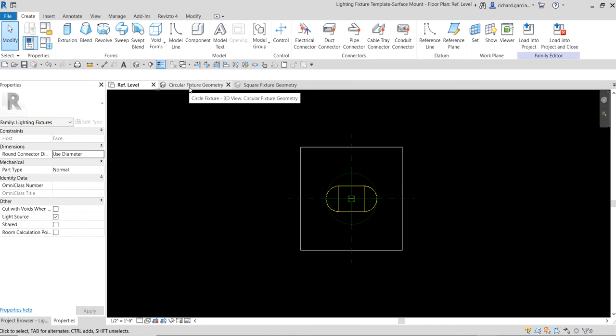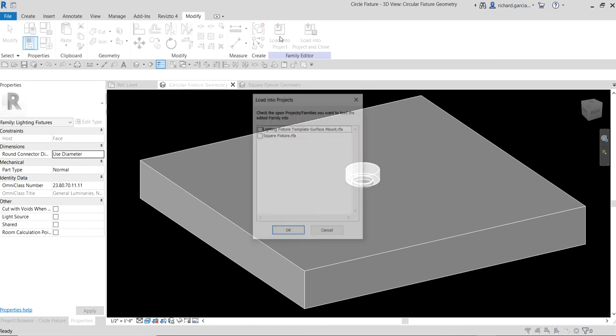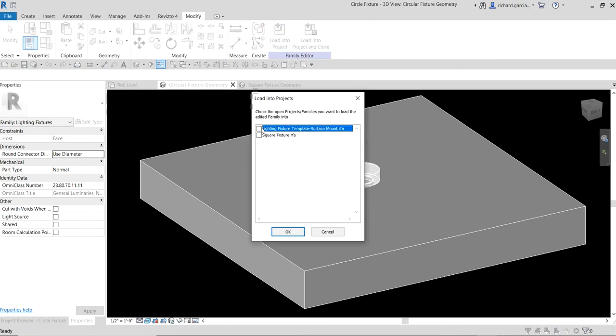So I'm going here and then I'm going to load that to my family here. I'm going to load this into my lighting fixture template file. So I'm going to load that and then I'm going to select here OK.